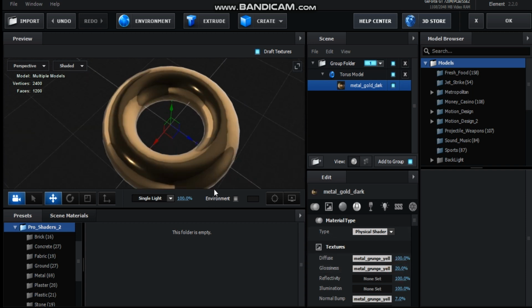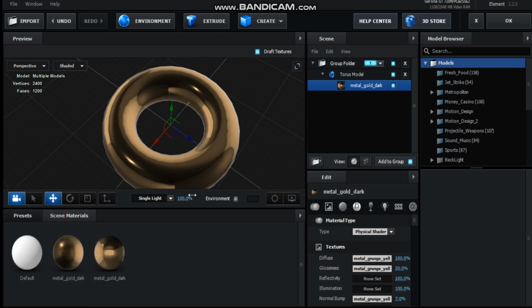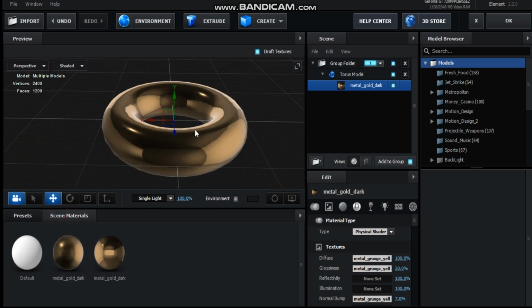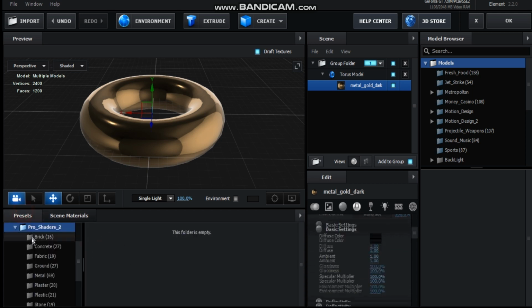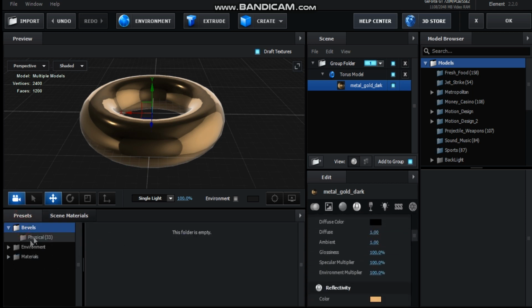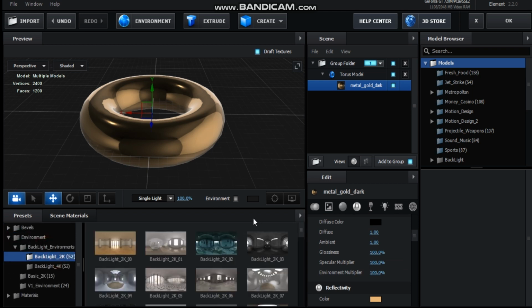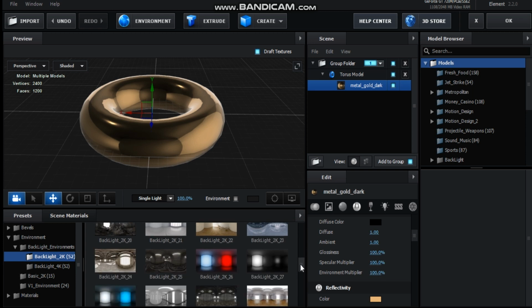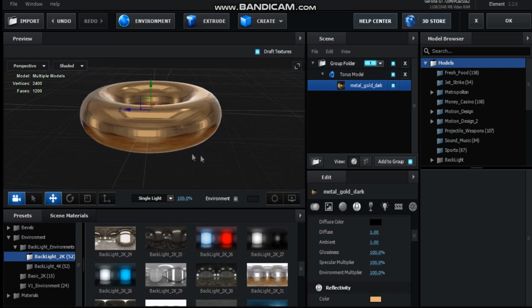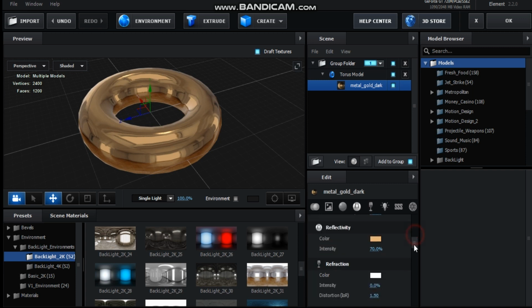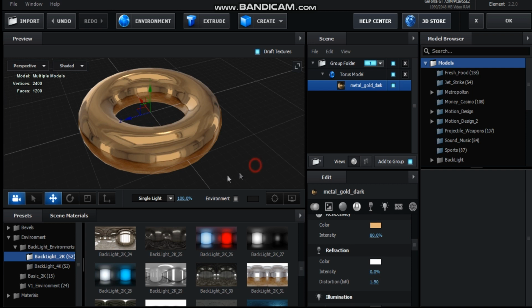And let's give it a backlight. So let's go into the environment, backlight 2K, and let's go with this one. And then I'm just going to boost the reflectivity about 80%.